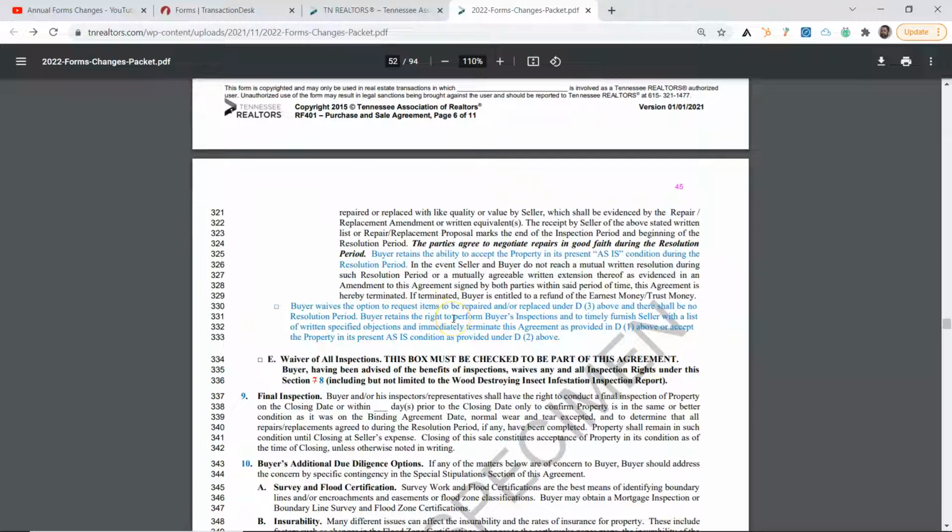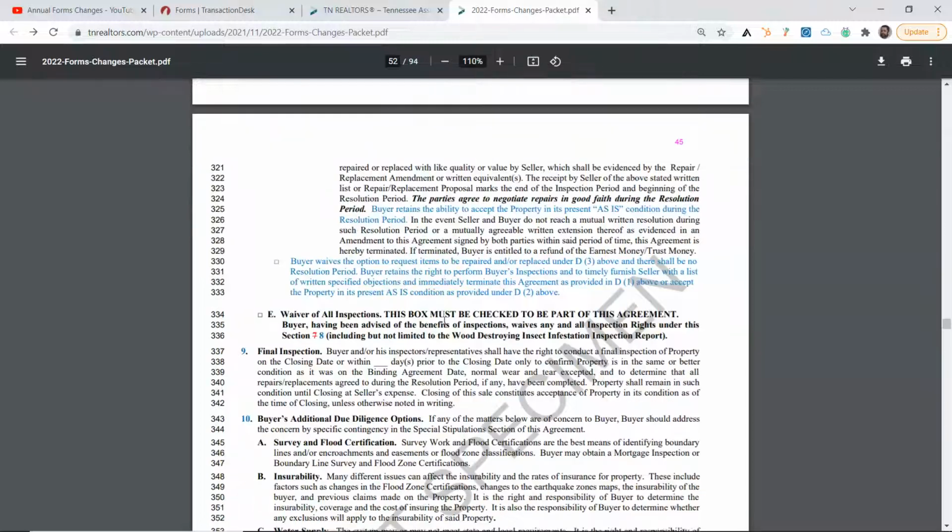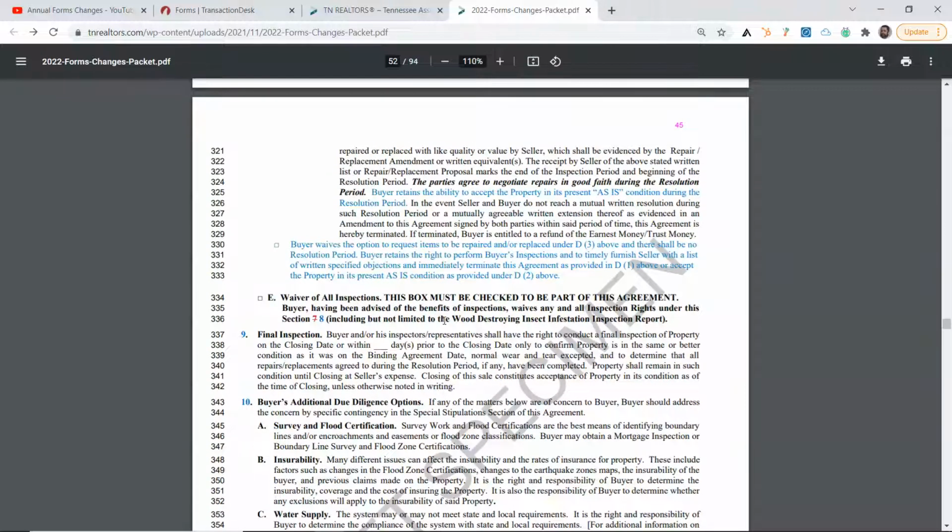I think this really helps the seller to put them at ease, and then of course it allows the buyers to still be able to do their inspections. However, they're waiving the right to request anything to be repaired or replaced. So it's basically still take it or leave it, but now they have the opportunity to do the inspections as they see fit within that certain timeline, whatever that established time frame is.